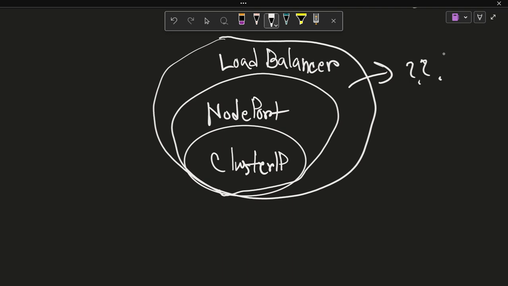What do I mean by this? ClusterIP is basically the connection between pod to pod. If it has only one arm attached outside, it is NodePort, and if that attached arm has a load balancer attached, it is a load balancer service type.